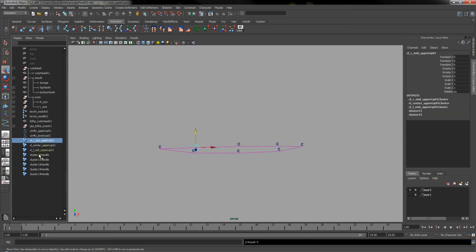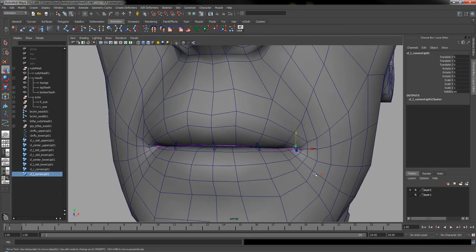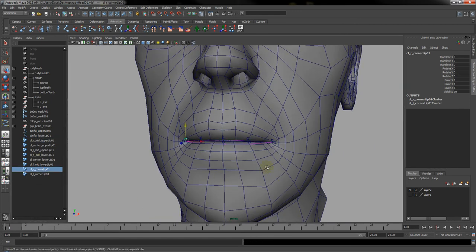And then I can start copying these names and using them. This will be lower. And last but not least, this will be CL R corner lip 01, because it's neither upper or lower, it's both. And this will be CL L corner lip 01. Alright, so let's bring back the polygons now. It's not going to do a whole lot yet, but you can see that we can manipulate the actual curve now.